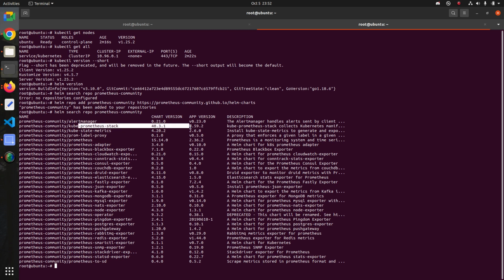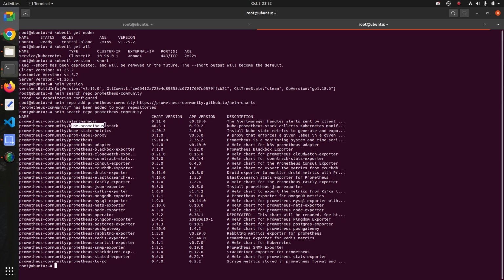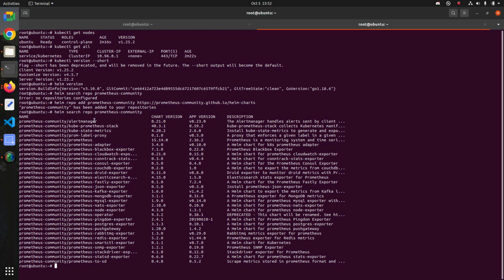The Prometheus stack is nothing but it will install everything. Okay, we are using this one only. In this Prometheus stack we will have Alertmanager, Prometheus, and then we are having Grafana, operators, node exporters, all those things. Let's check. Okay, so after giving that one, we need to just update the repo which we have added.